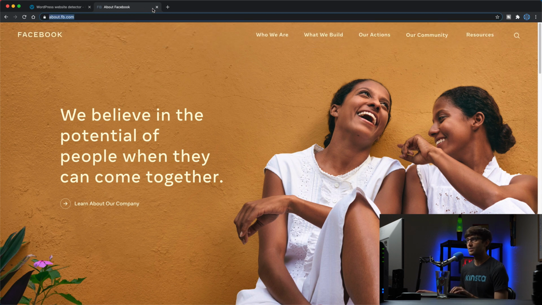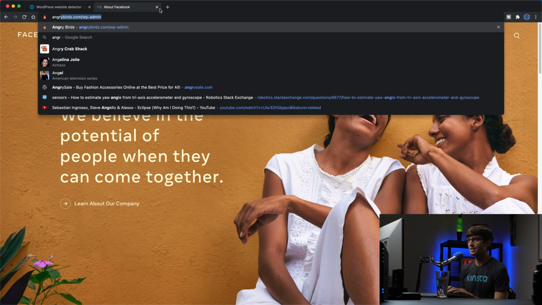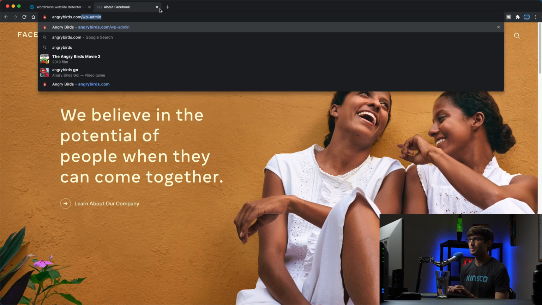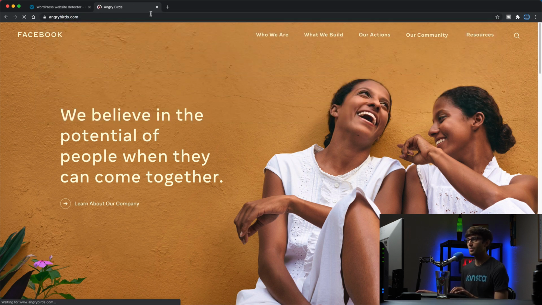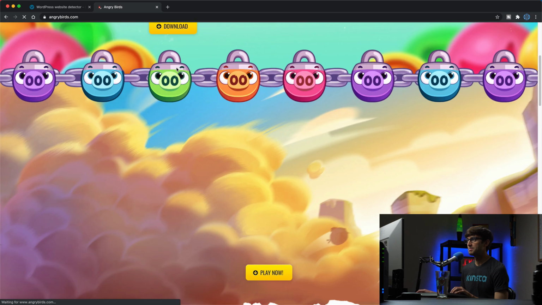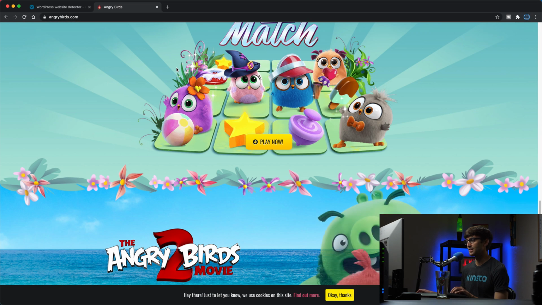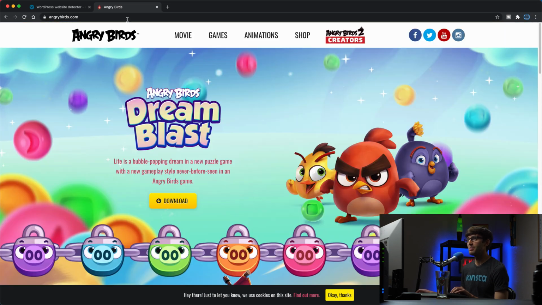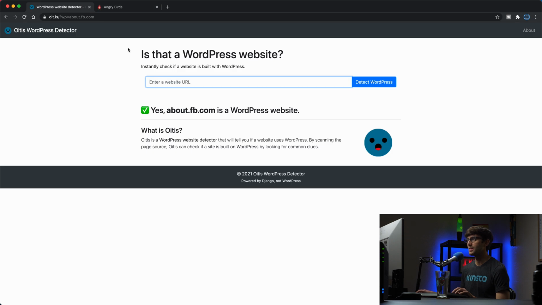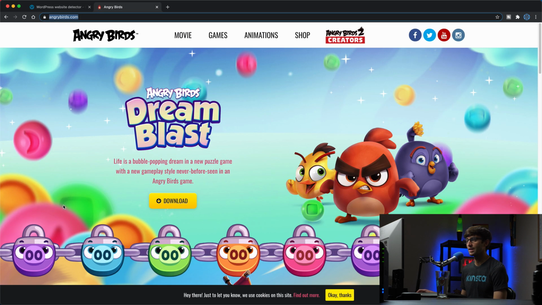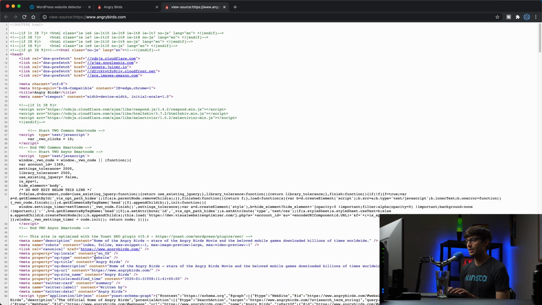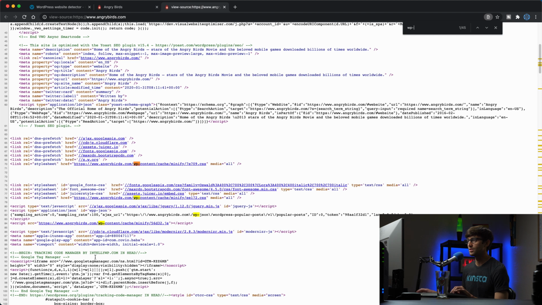Oh yeah, I think another interesting one is angrybirds.com. This website, as far as you could tell, does not look anything like WordPress. But we will copy that into the detector, the oitis detector, and it indeed is a WordPress website. So if we look at the page source here, look for WordPress references, and we do see WordPress content references here, WordPress JSON, all that good stuff.